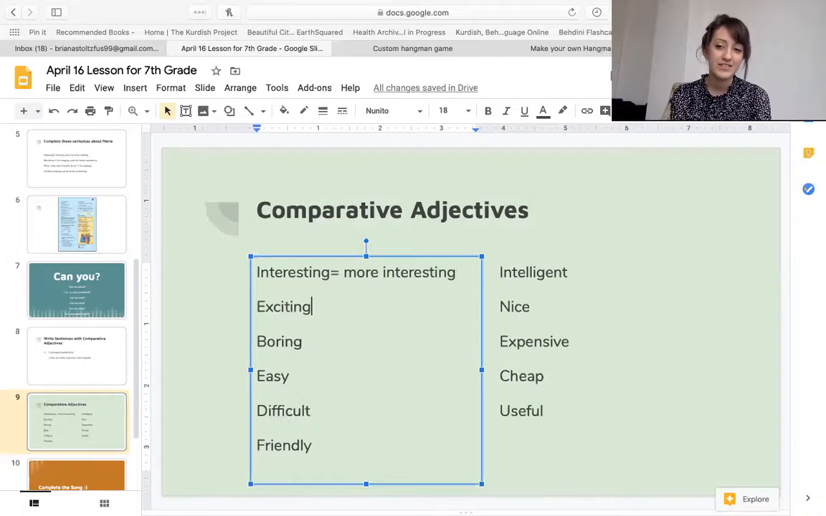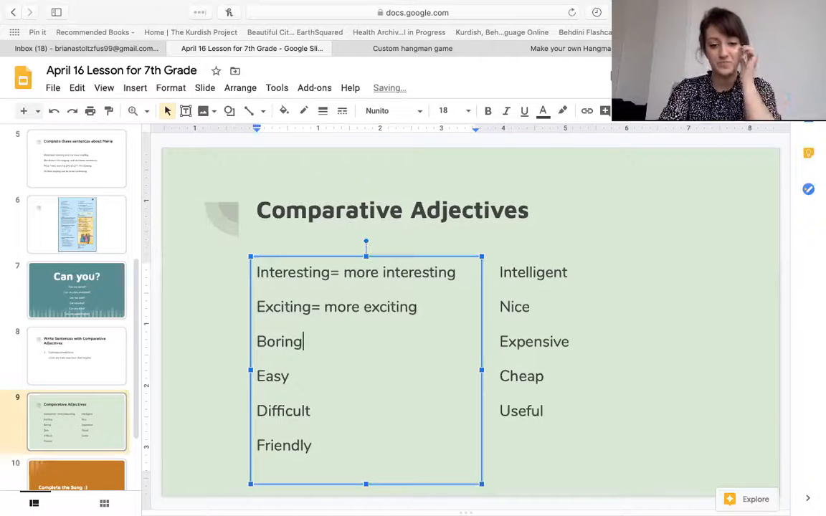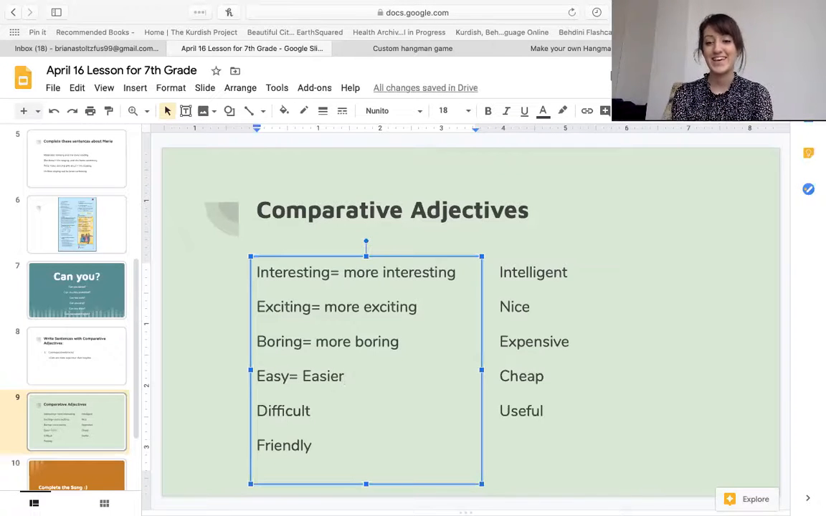What if something is exciting? Do I say excitinger or more exciting? More exciting. What about boring? Boring has 2 syllables, but it's still pretty long. Do I say boringer or more boring? More boring. What about easy? Easy is pretty short. I say easier. For example, for me, English is easier than Kurdish, of course.